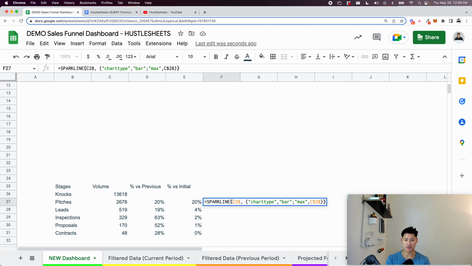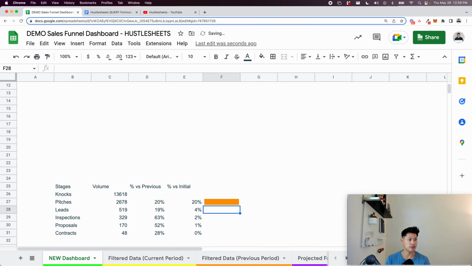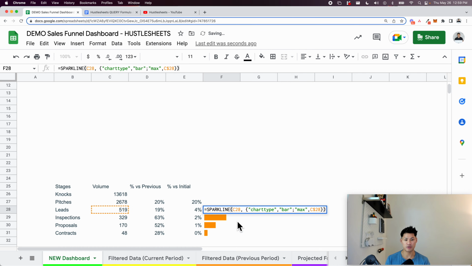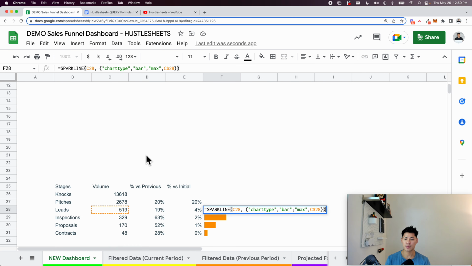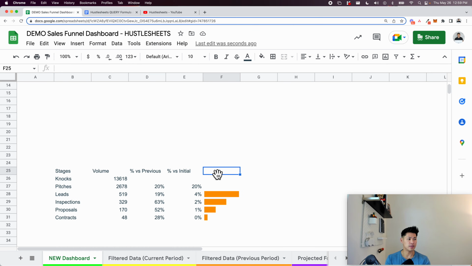So let's just do one here. Let's start this at leads, and then drag this down. I have a sparkline video showing you guys how to do this. Just look for it in my videos. Okay, so I'll call this lower funnel since it's a lower funnel graph. Bold this out if I want to.